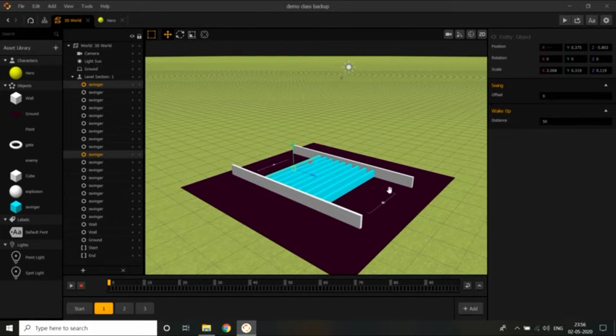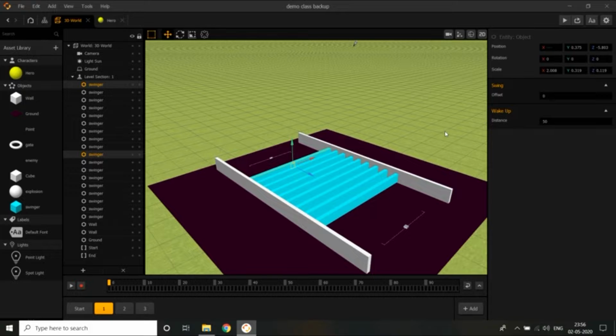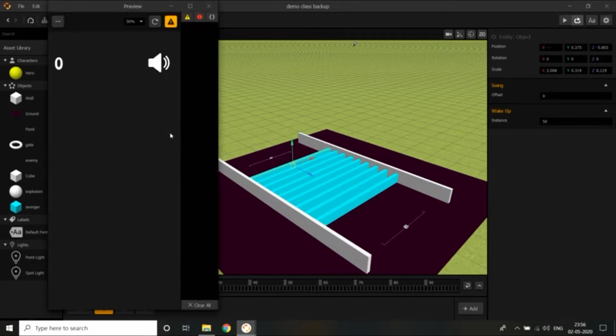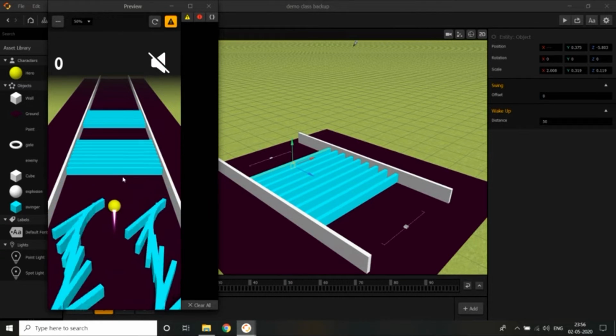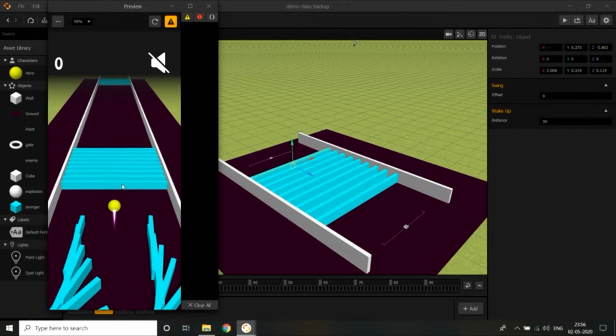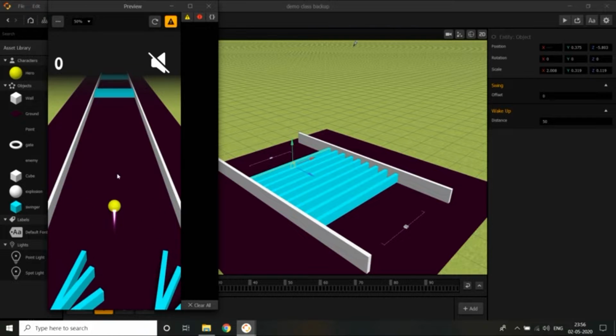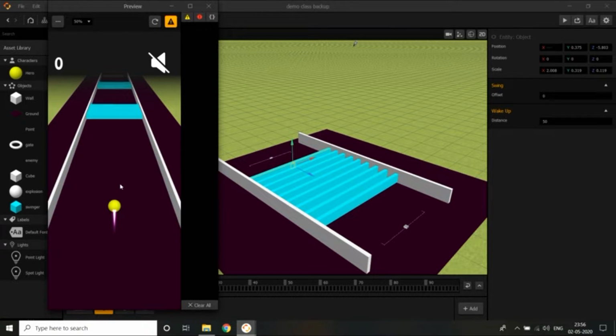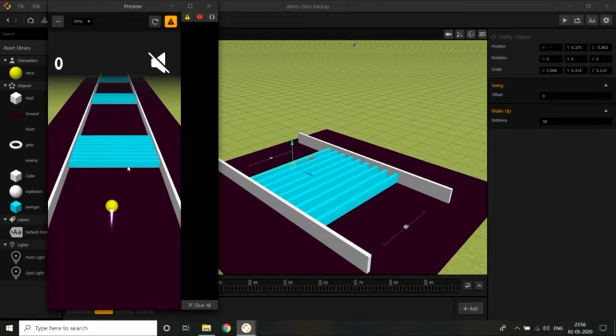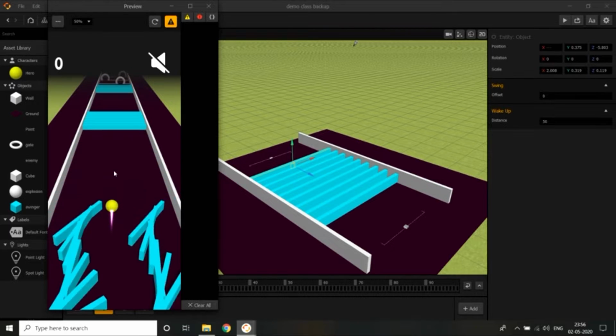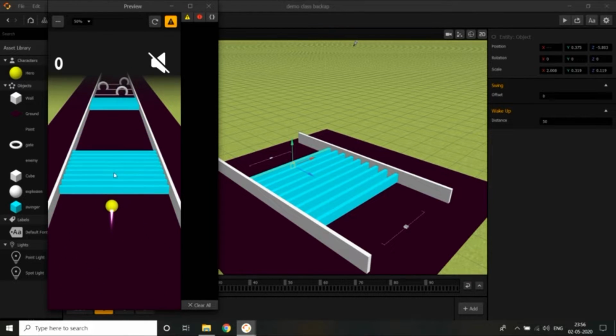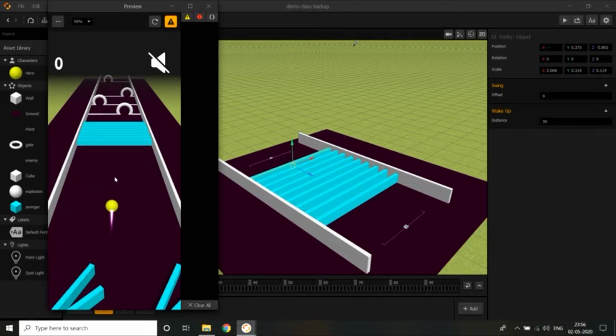Yes, perfect. Now to play this level only, you have to click here, preview selected scene. When you click here, I do not want this later, so you can see right now what is happening is both of the walls are moving in the same direction, and this is not exactly what we are looking for.